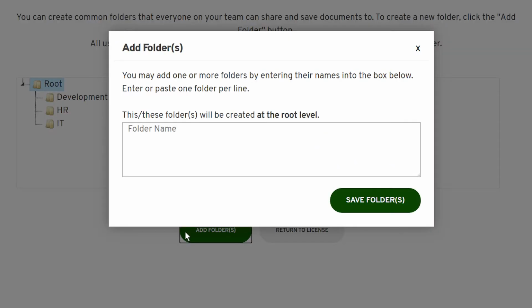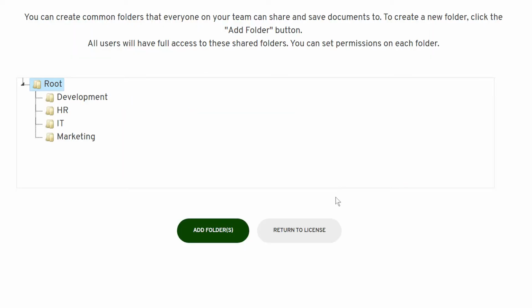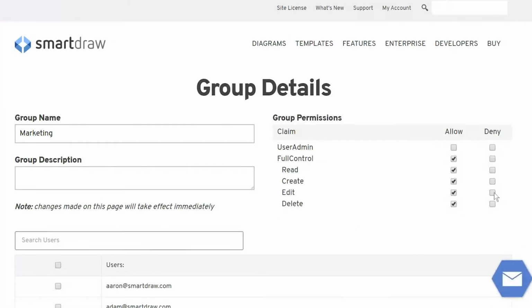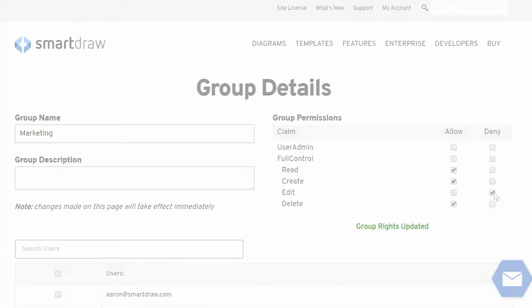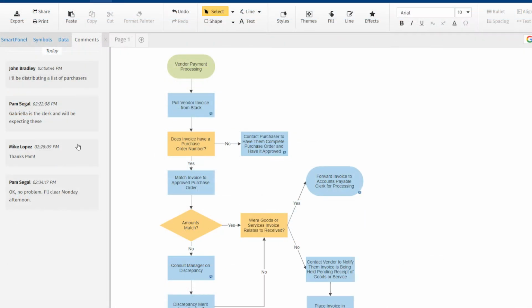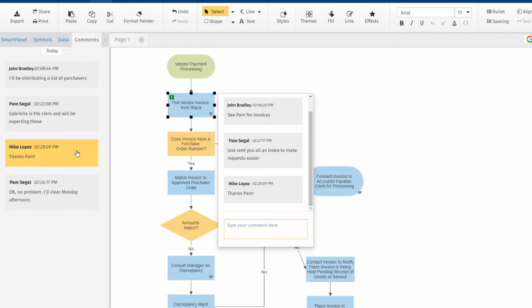Empower your team to collaborate effortlessly by creating shared folders and assigning groups of users the right permissions to access and edit diagrams. Add notes or comments to any shape to offer feedback. Team members can respond and add their own insight right within your visual.